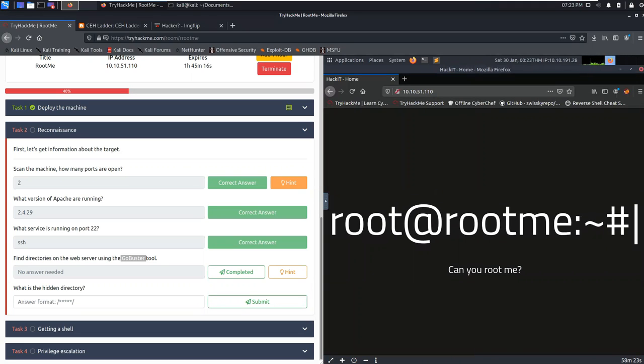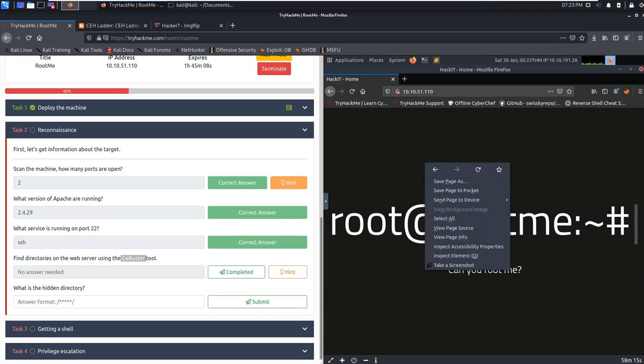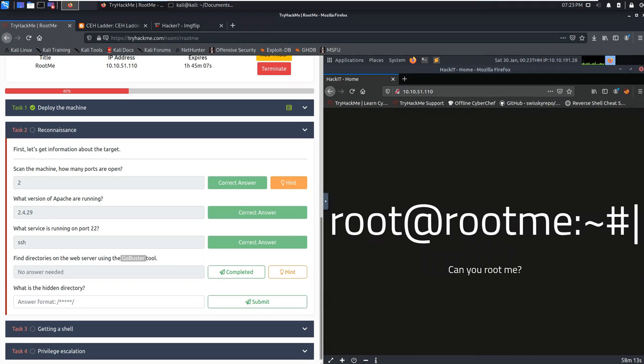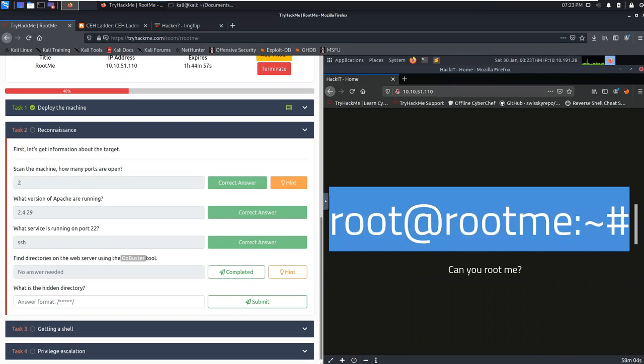Can you root me? Challenge accepted. All right. At this point, to gather more information, we can view the source. We don't have any input where we can try a SQL injection or anything like that. I don't see any input over here, and I don't see any hidden fields or whatever.